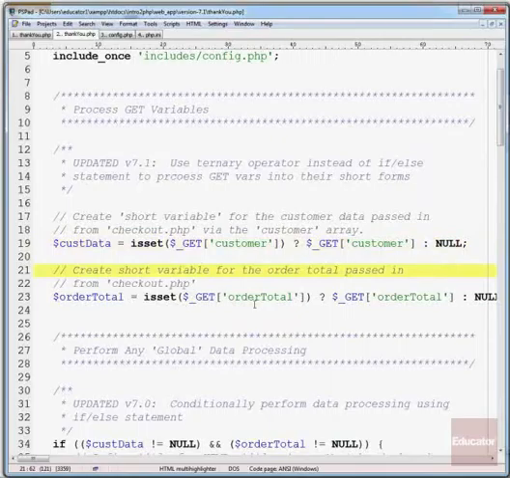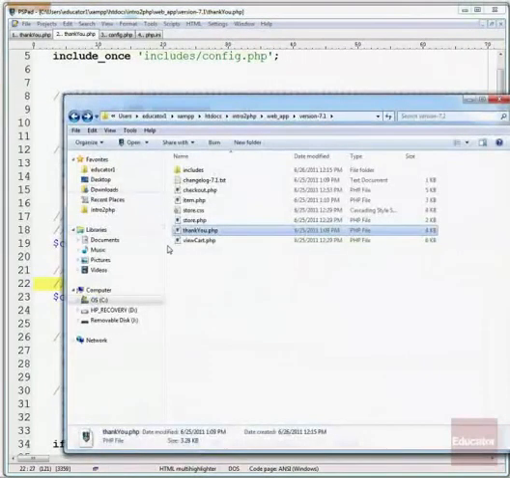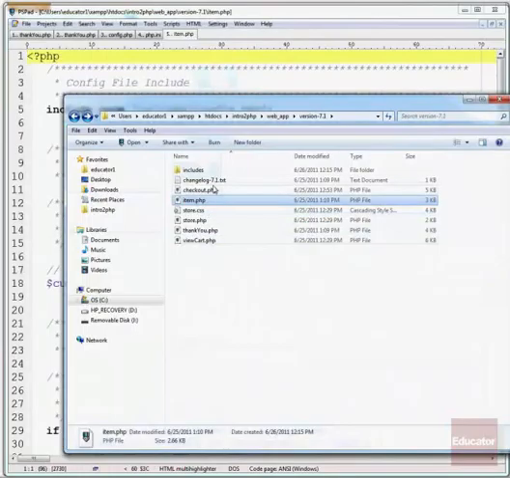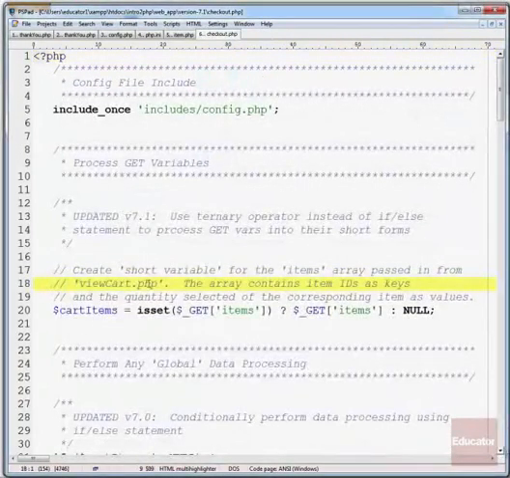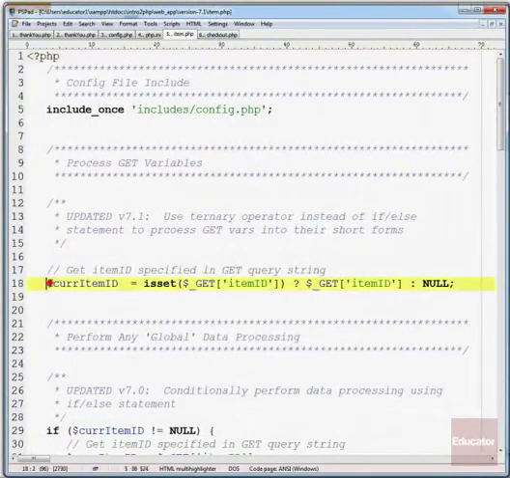Likewise, for order total, if it was passed in, we set the short variable order total equal to the value that's passed in, and if not, we set it equal to null. As you can see, this cleans things up a little bit, makes things easier to read, and is a pretty simple operation. So that's how we use the ternary operators, and we actually do that in item.php and checkout.php as well, where we've replaced the if-else statement at the top with a ternary operation in checkout.php for the cart item short variable, and for current item ID in item.php.